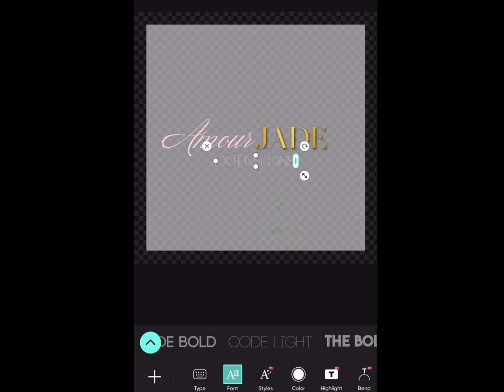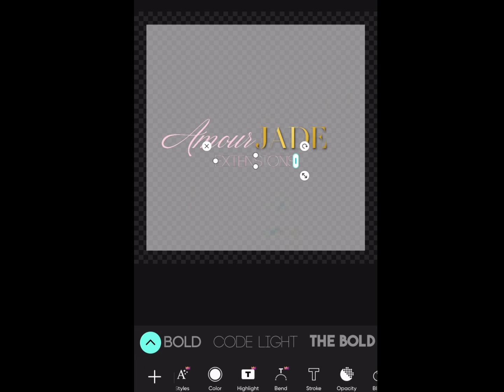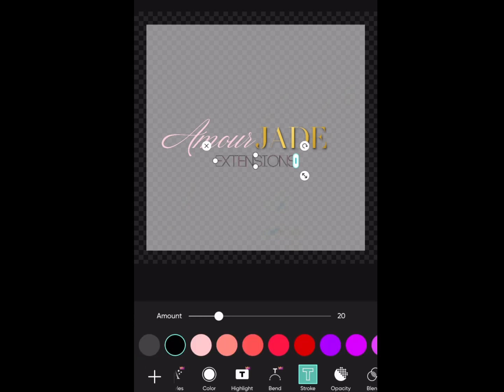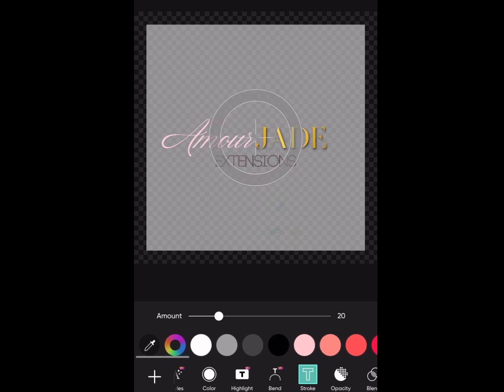So that font is too thin. So I click the stroke and I'm going to change the stroke color to the exact color, making the font look bold. That's just a trick that I use. You can make the stroke color a different color, but if you want to thicken a font, that is a trick that you can use as well.